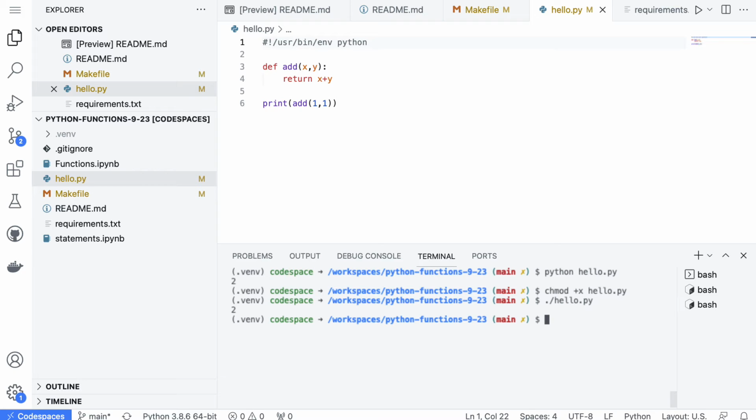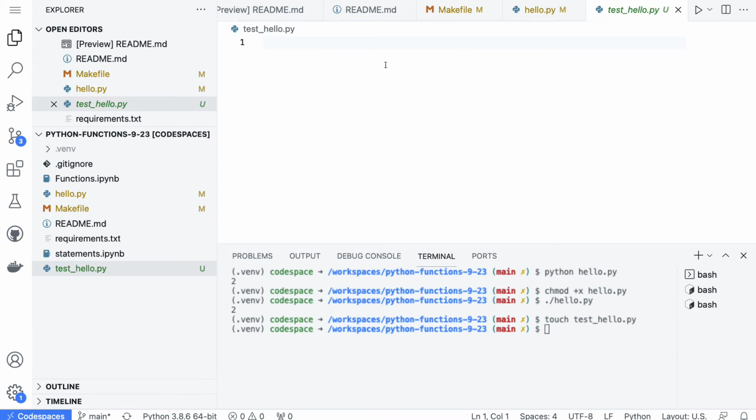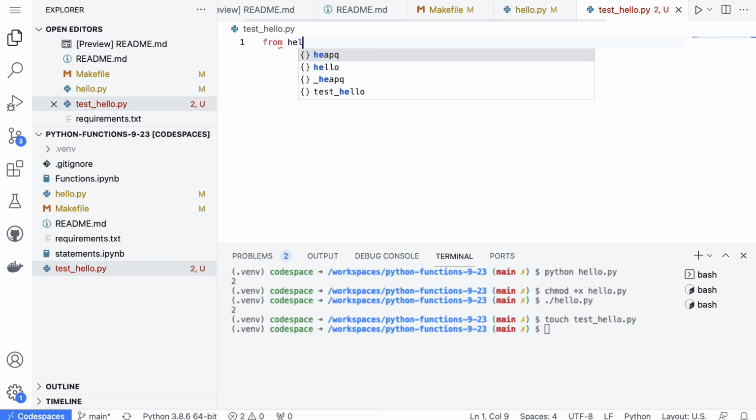So what if I want to write a test function to test the logic? Pretty easy to do as well. We can make a test file. We can say touch test_hello like this. And then inside of here, I just call that other function by importing it. So I say from hello import add.